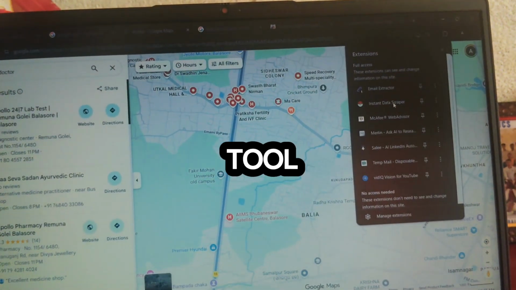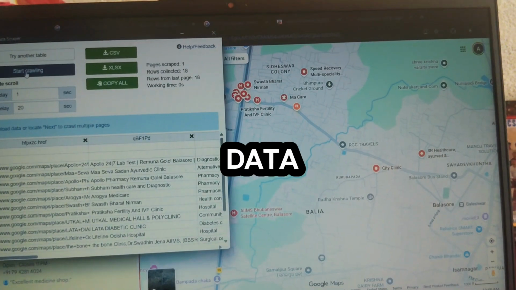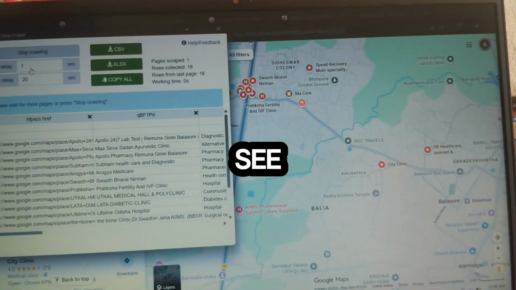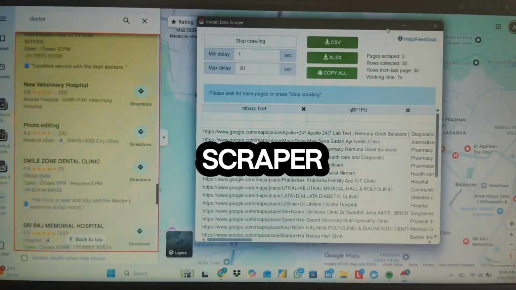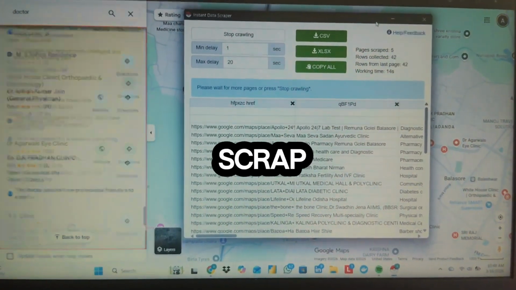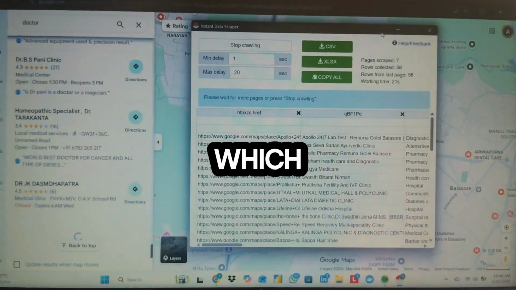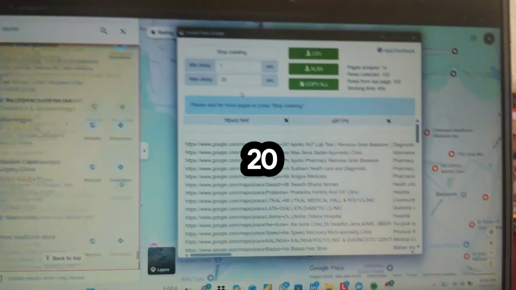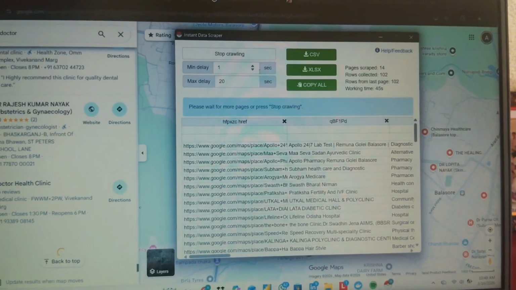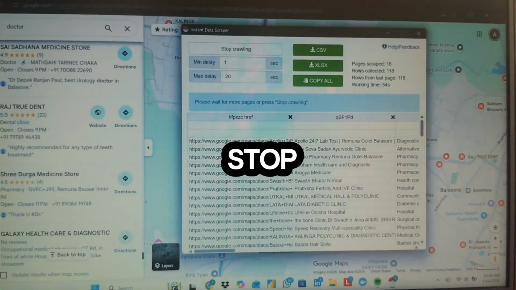Let's use another tool, that is Instant Data Scraper. Just see how it will scroll the data. Start scrolling. See how it is working. See, this is the power of the data scraper. Everything it will scrape. That's why I'm telling you to download or add this extension, which is known as Data Scraper. See, it's going on, it will analyze up to 20. See how much I have given, minimum 1 and maximum 20. After 20 it will stop.